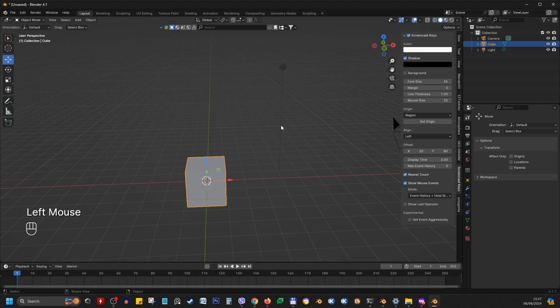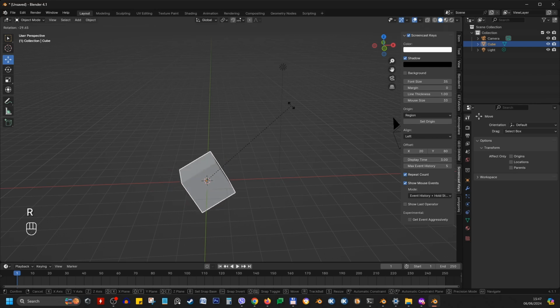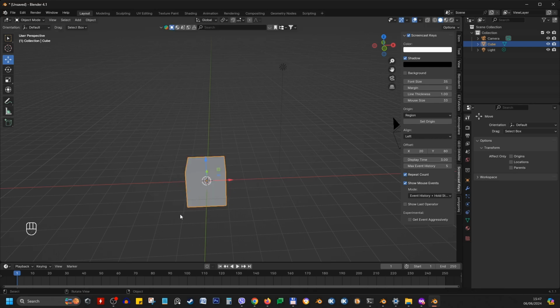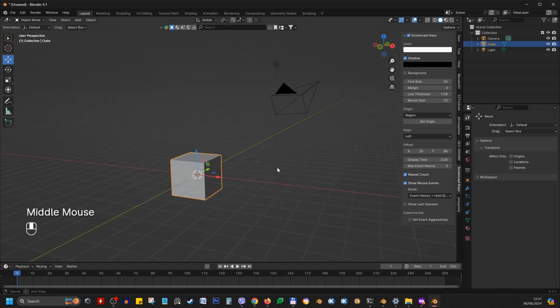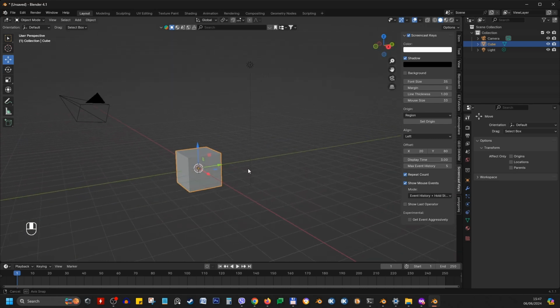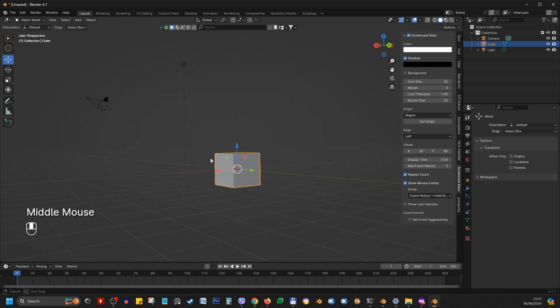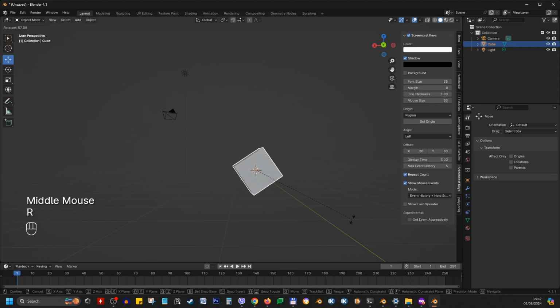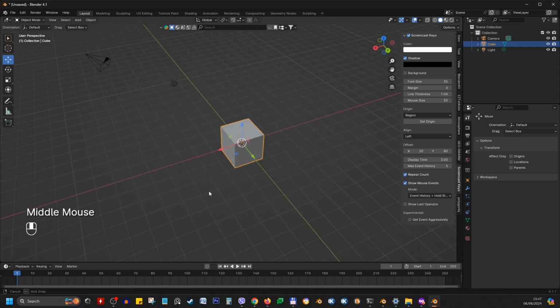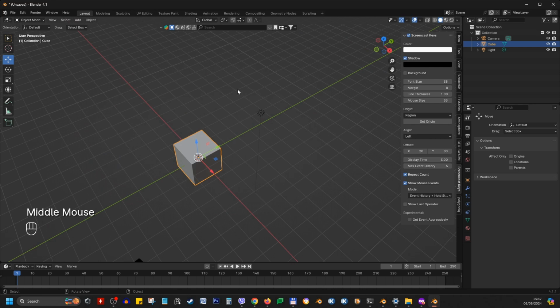Left-click on the cube to select it, and press R. Now you can see we're rotating the cube, but it's a free rotation. We are rotating from this view that we are in. If I press and hold down the scroll and move my mouse to the right or left, I pan around this object. So you can see from whichever angle we're looking at the cube and pressing R, we are rotating from this view. So this rotation is not very precise.